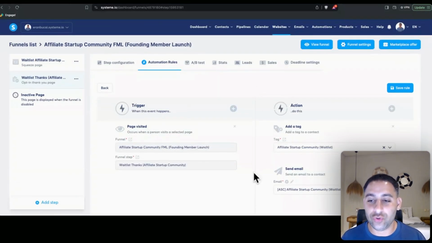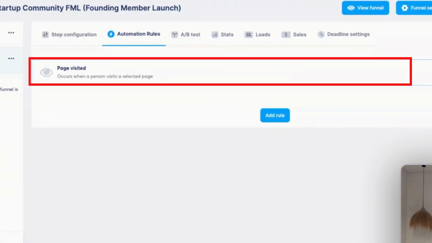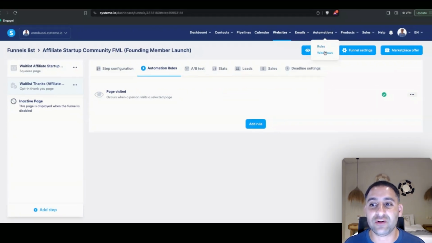And I recommend you do create the different workflows here to be able to create the page, right? Like you've got this page visited option, but you can create other fancy automations under workflows and rules as well, which will give you a lot more flexibility on the different automations you may want to choose to automate your marketing and sales process.